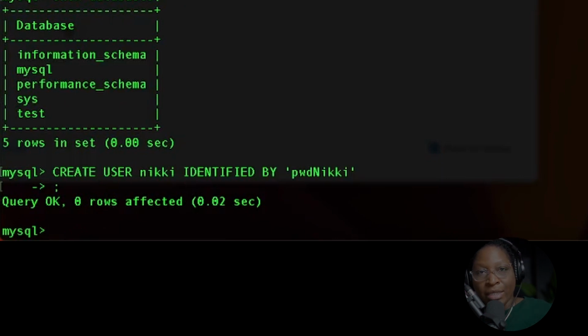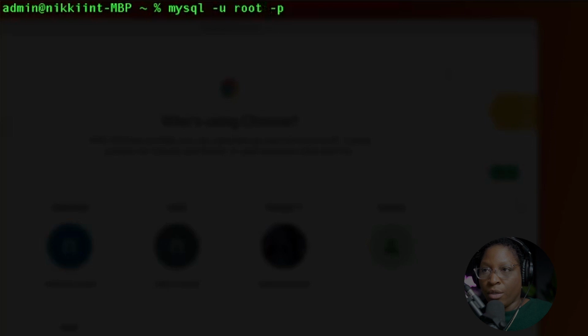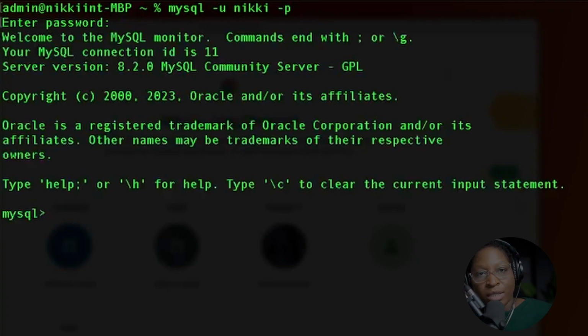So let us exit the program and log back in as Nikki, the new user we just created. So we're going to say exit, and it says bye. Let us clear the screen. Instead of root, we're going to use the new user we just created. We hit enter, it's going to ask us for the password, and the password we created before was PWD uppercase N I K K I. And now we're into the system as Nikki.